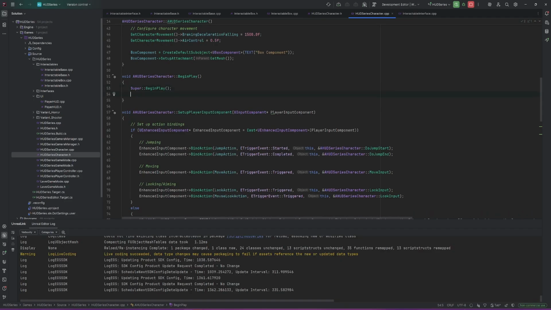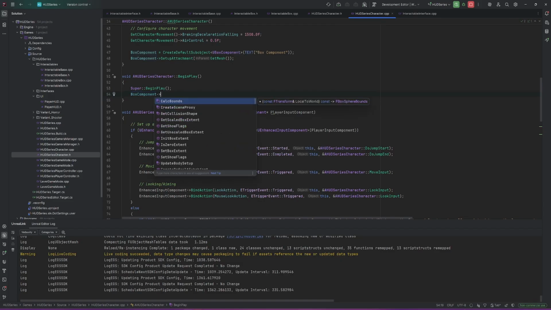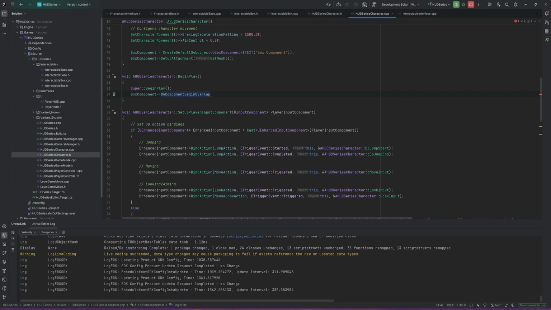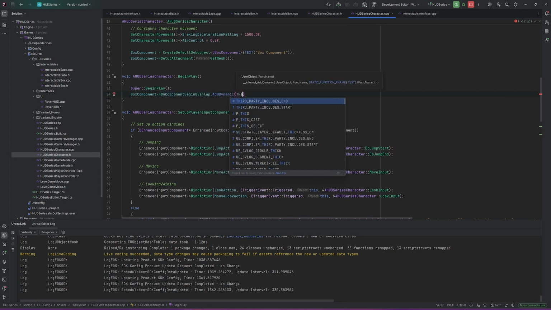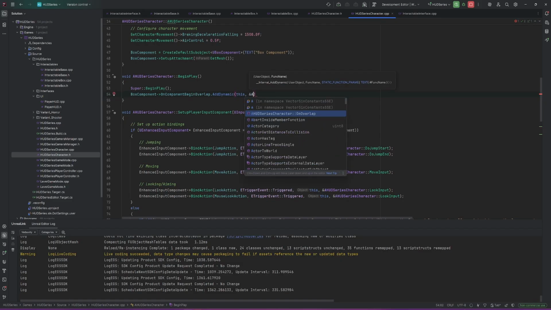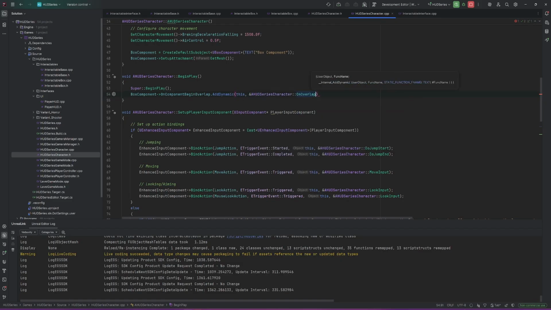And in begin play, you know, the delegate for when it overlaps. So box component, on component begin overlap, add dynamic. I'm going to use this, and we're going to call it, so it's a reference to a HUD series on overlap. I'm essentially going to do the same for end overlap.